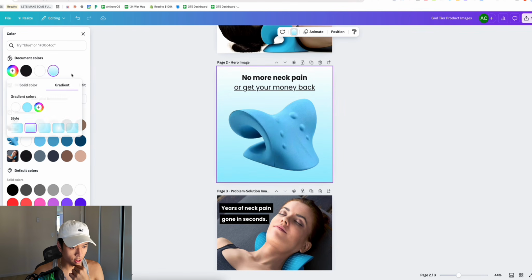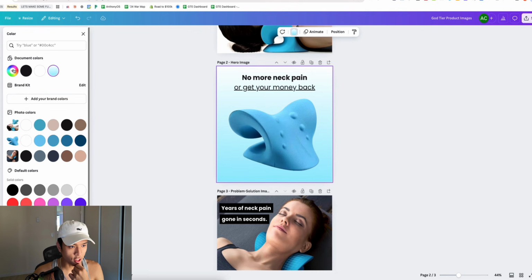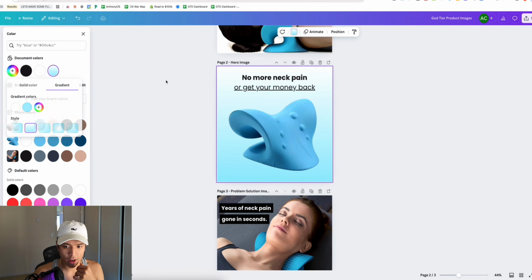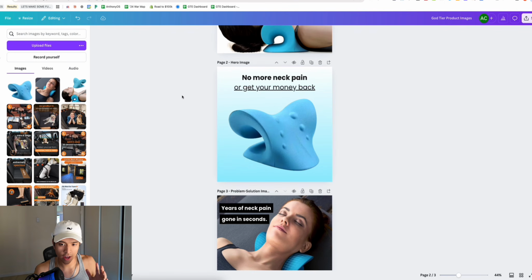And very simple, all you have to do is select a gradient, and then I change the colors to blue or this teal and then white. It gives it this cool looking effect where it looks super professional.